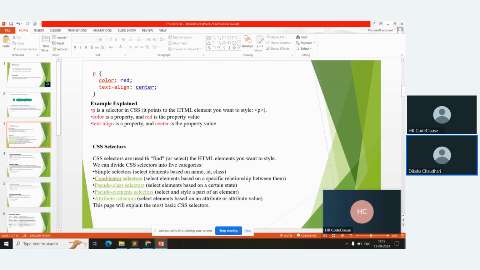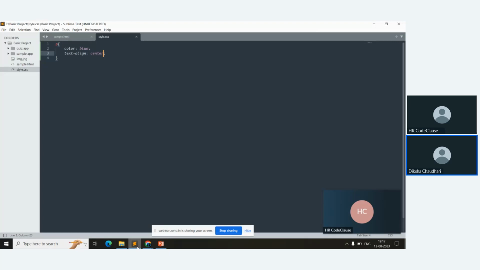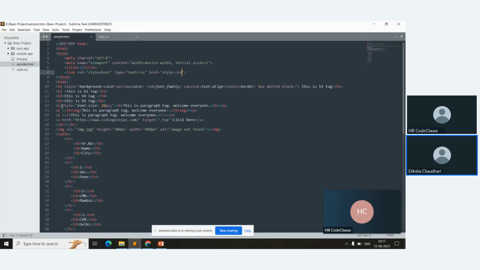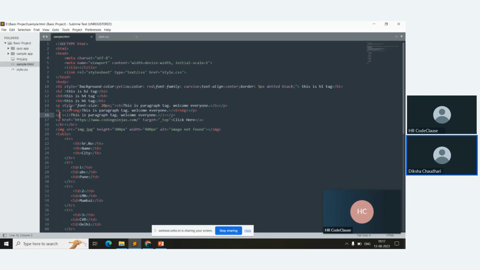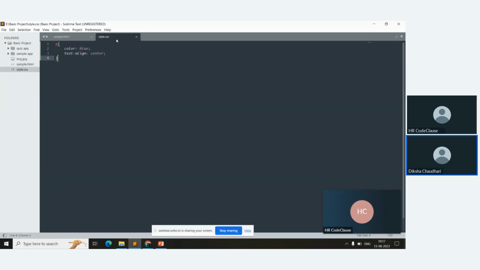So these are the selectors, and find means that we include the selector P, and this P will find the P in our HTML. We have 3 P tags, so it will apply this CSS style to all our paragraph tags. So all 3 tags will get this style.